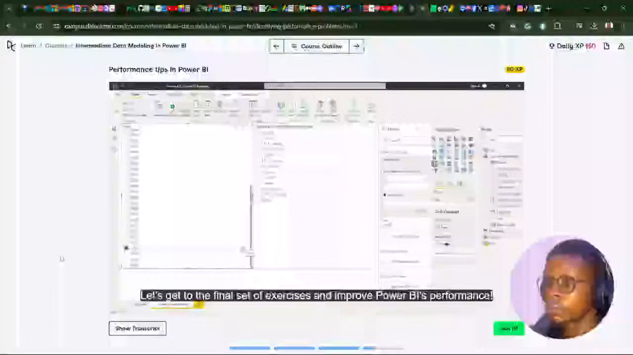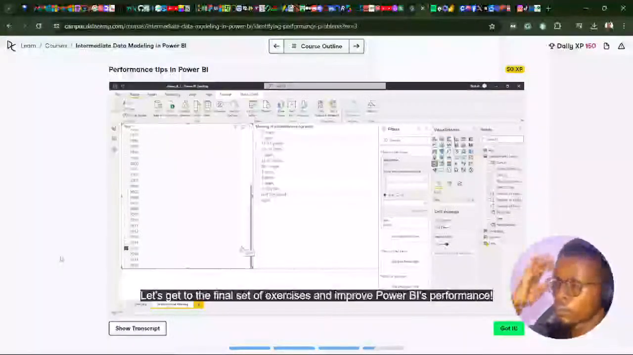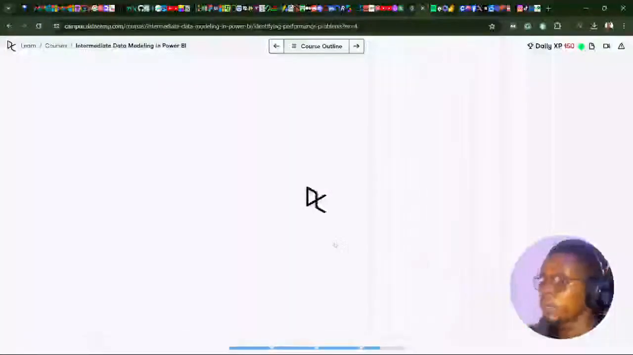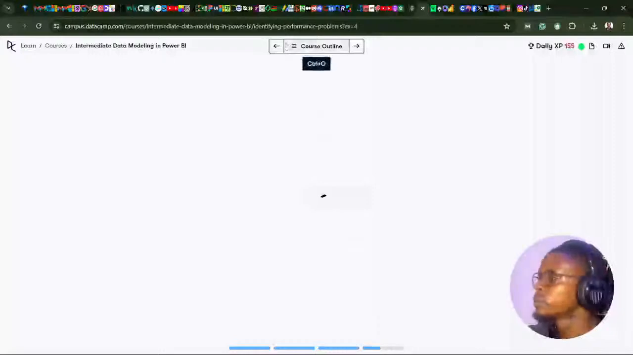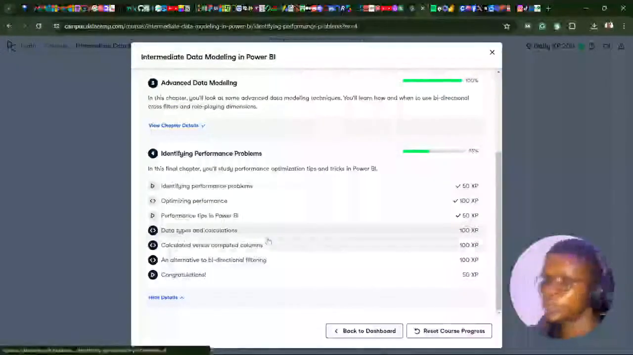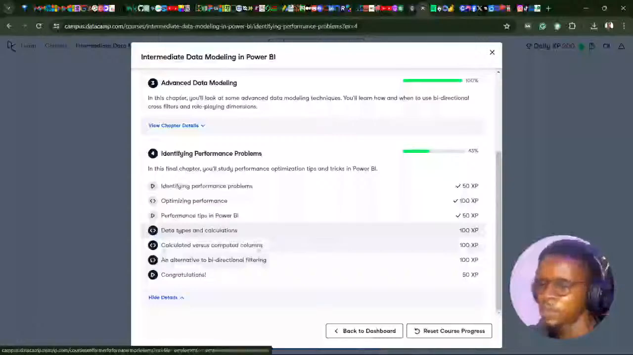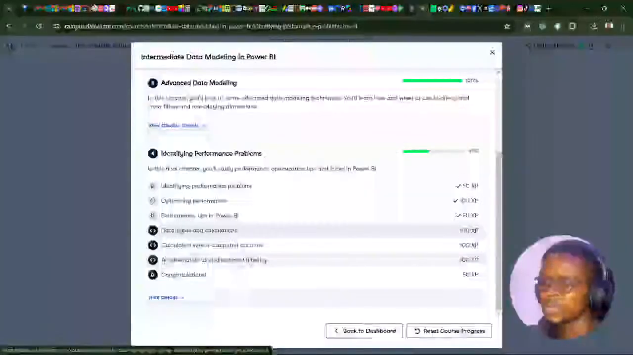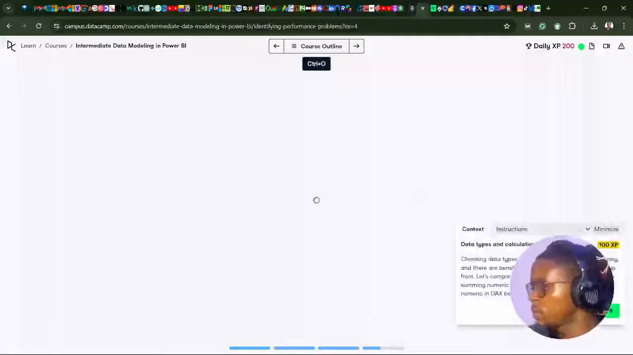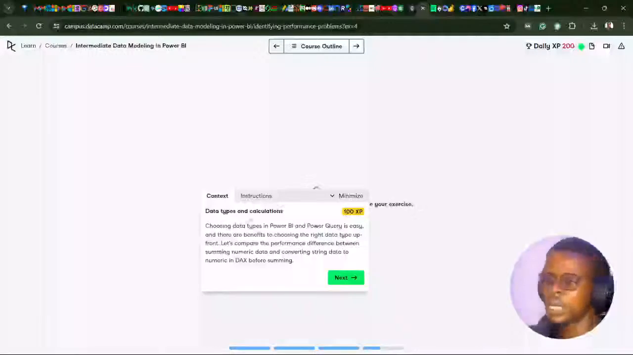Let's get to the final set of exercises and improve Power BI's performance. Okay, let's give it a shot. Let's improve the Power BI performance. Let's see. Yeah, data types and calculations, calculated versus computed columns, an alternative to bidirectional filtering. Then we'll come to the end of this intermediate data modeling. Quite interesting. Okay, the context is data types and calculations.